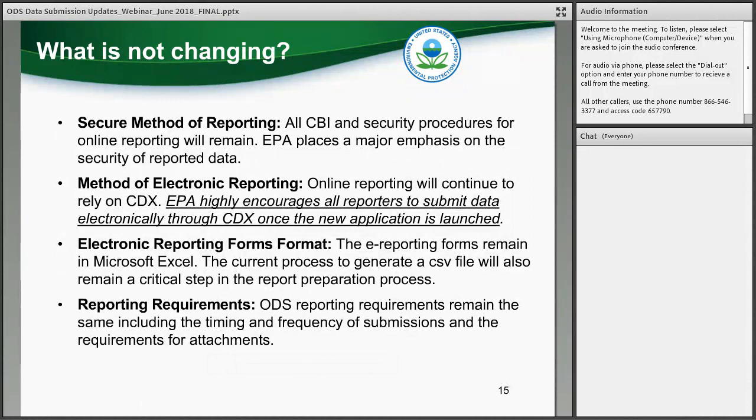So that covers what is changing about our new process, but there are a number of things that are not changing. So first is the secure method of reporting. Security continues to be a major focus of the agency, and we continue to use the appropriate procedures to ensure that the submission of data online remains secure.